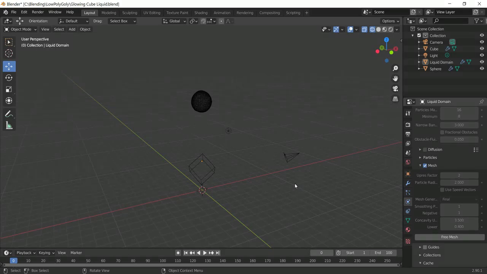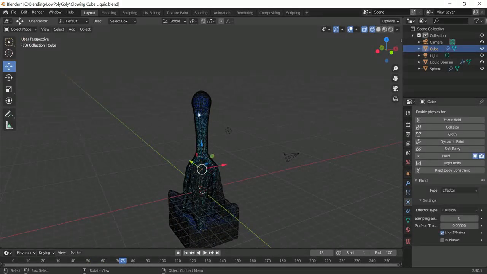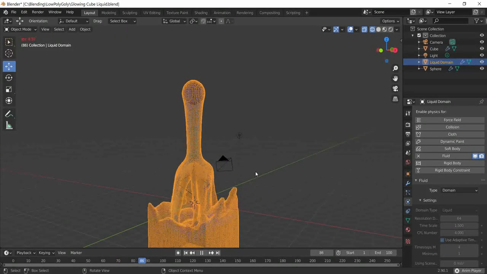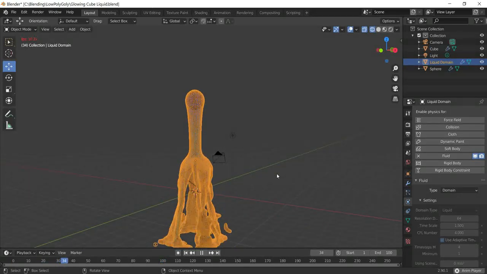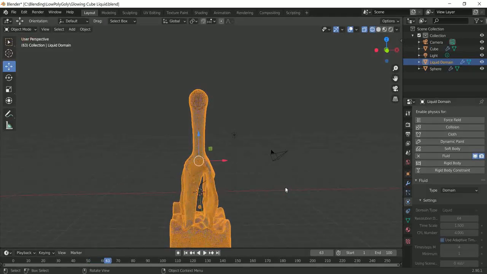Okay, now our mesh has been baked in, so if we hit spacebar or play over here, we'll be able to see more or less how our liquid is going to be reacting. And I'm quite happy with that, so if we could click on this, there you go, that's a bit better. We'll be able to see quite nicely that our liquid is interacting with the cube that we've created, and it looks quite nice. So I'm happy with that.